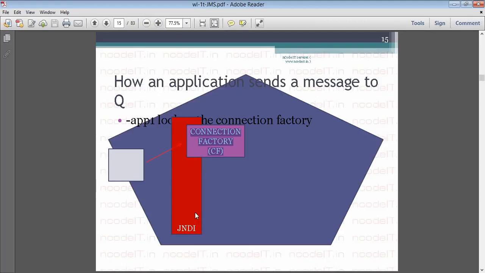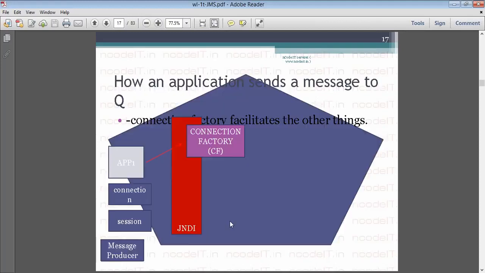Once that information is with the application, it will go on and create a connection object. From there it creates a session object. From there it creates a message producer object. Now all these three boxes are part of the Java programming. We don't have to really know about these things as an administrator, but we don't want to leave it either. So the more information, the better.